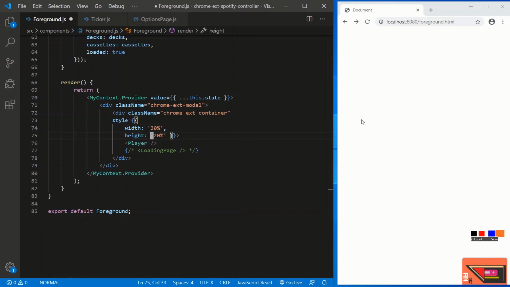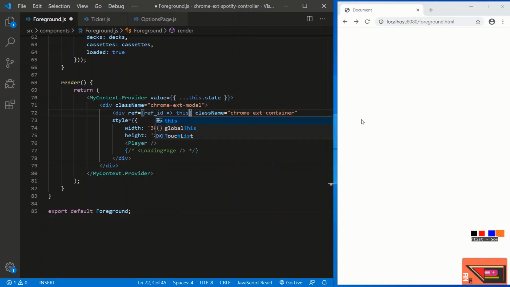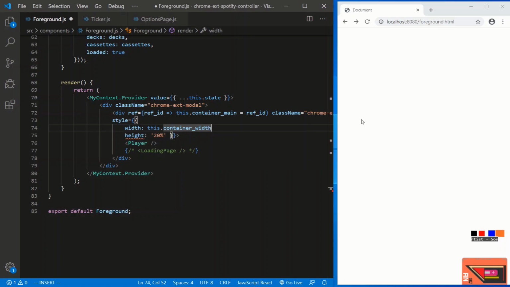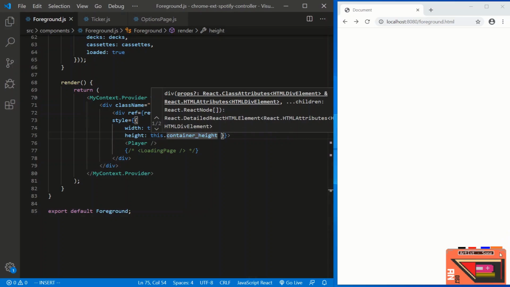Width, height, class name. We need a ref from this guy, so ref is equal to ref_ID, arrow function, this.container_main is equal to ref_ID. And we're going to do the width is now equal to this.container_width, and same thing for the height, this.container_height. Save, there we go.